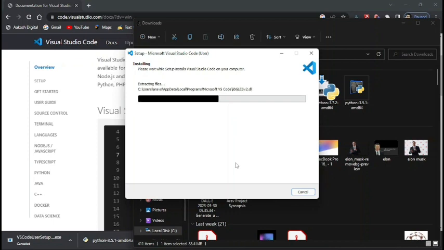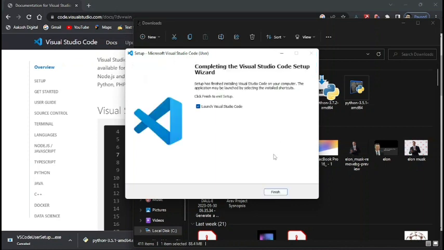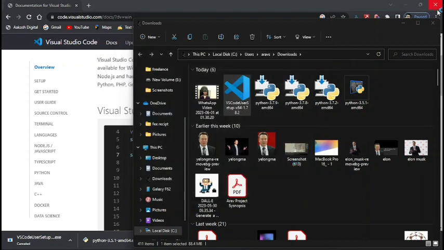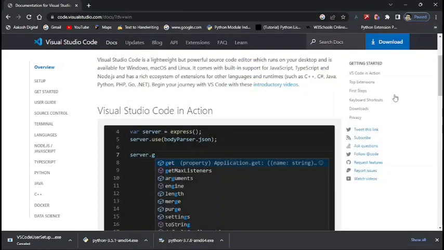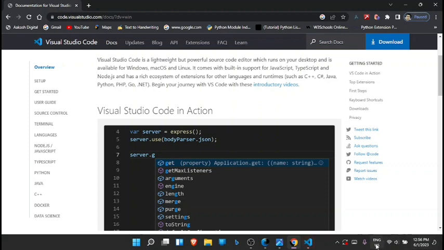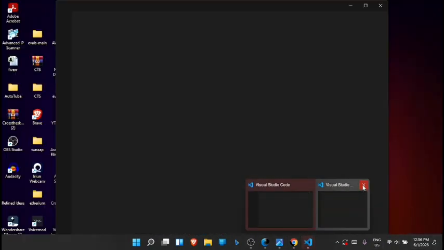I also want to tell you about a special feature of Visual Studio Code: you can install extensions, and they help you a lot while programming. I'll also recommend some extensions which you can install that will help you code a lot faster and at a better pace. So install, finish, and then open the tab. Okay, here we go. Visual Studio Code.